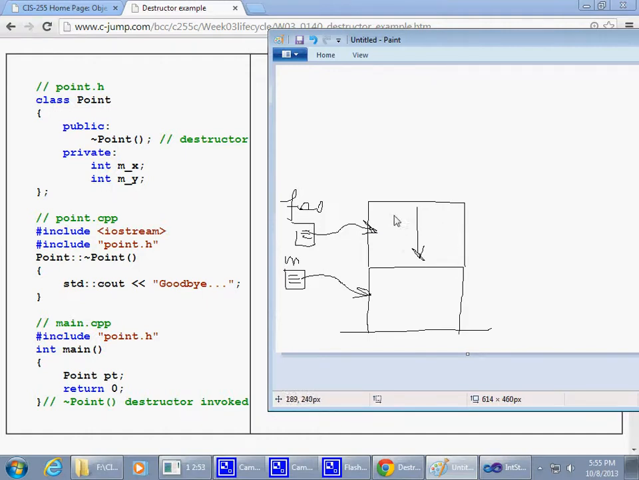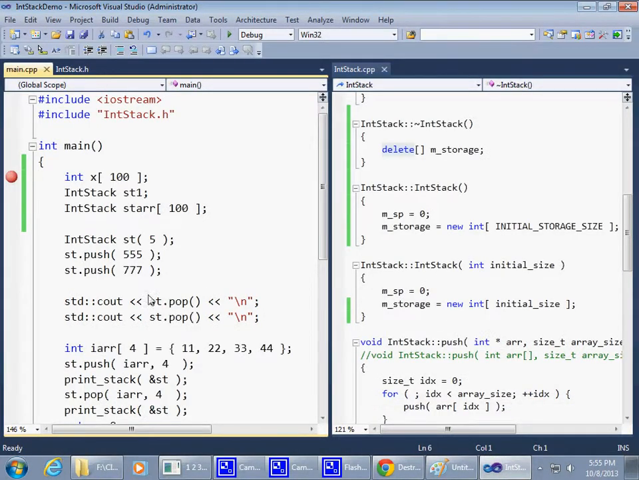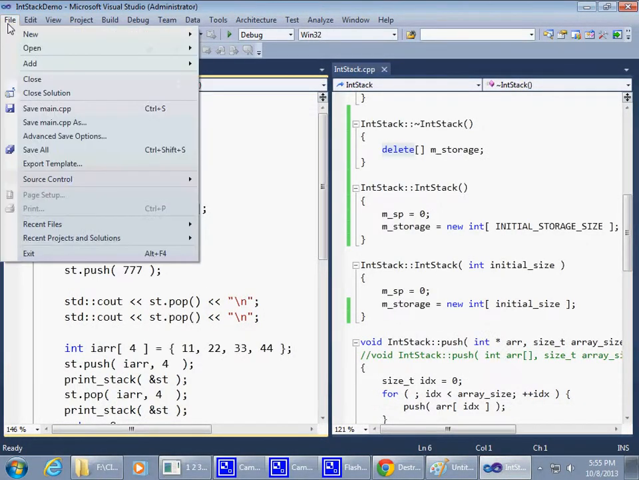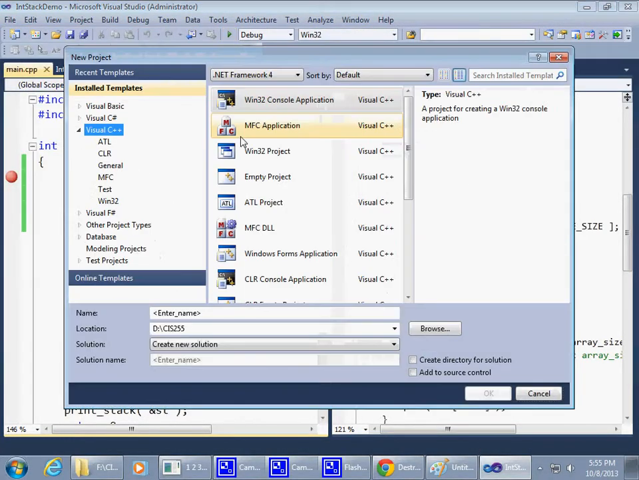Now, if foo was creating some objects in its local scope, like stack or string or vector or something else, it's interesting to know that, and I think I need to demonstrate that. Let me very quickly try this. Just say File, New Project, just a brand new project, real quick. Destructor demo, something like that.